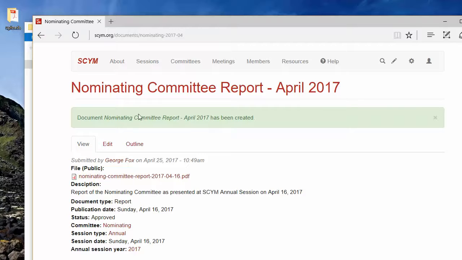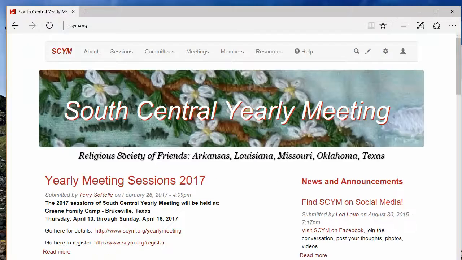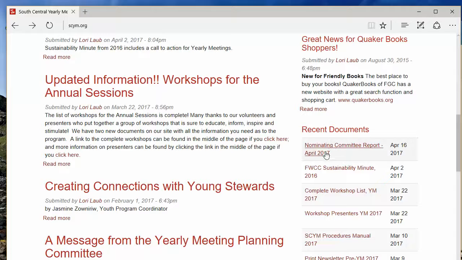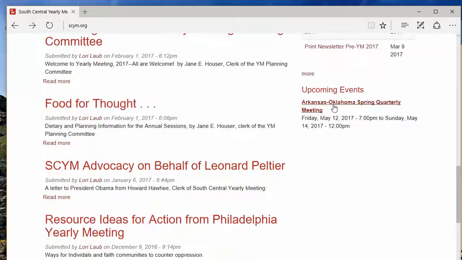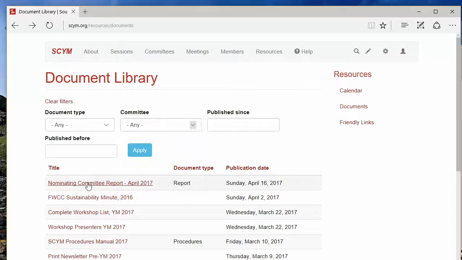And we get a little green message that tells us everything is okay. Now let's go back to the front page, and we will find that the nominating committee report is listed as our most recent document, and we can also find it in the full documents list, of course it's right up here at the top since these are listed by the date in which they were published.